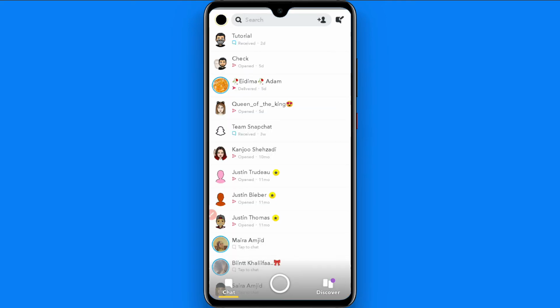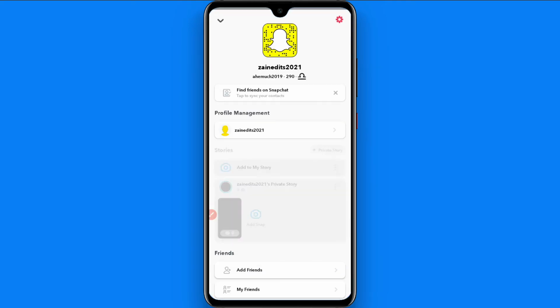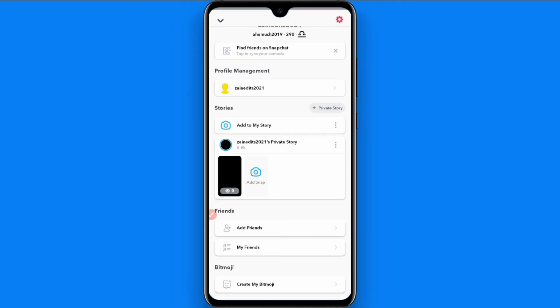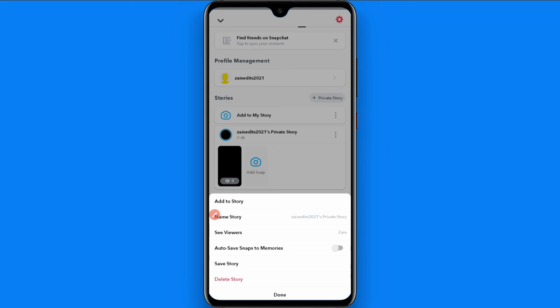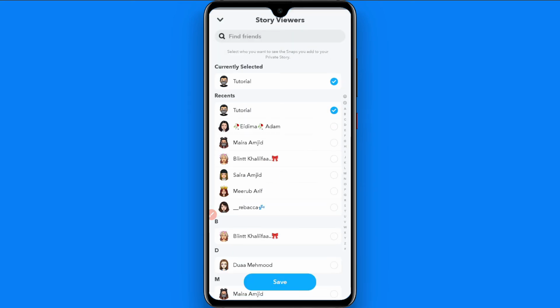Now your story is added. Simply go back and open your profile again, and here you will see a three dot icon, so you have to click on it. Now click on see viewers, tap on it, and from here you can add other friends and click on save.